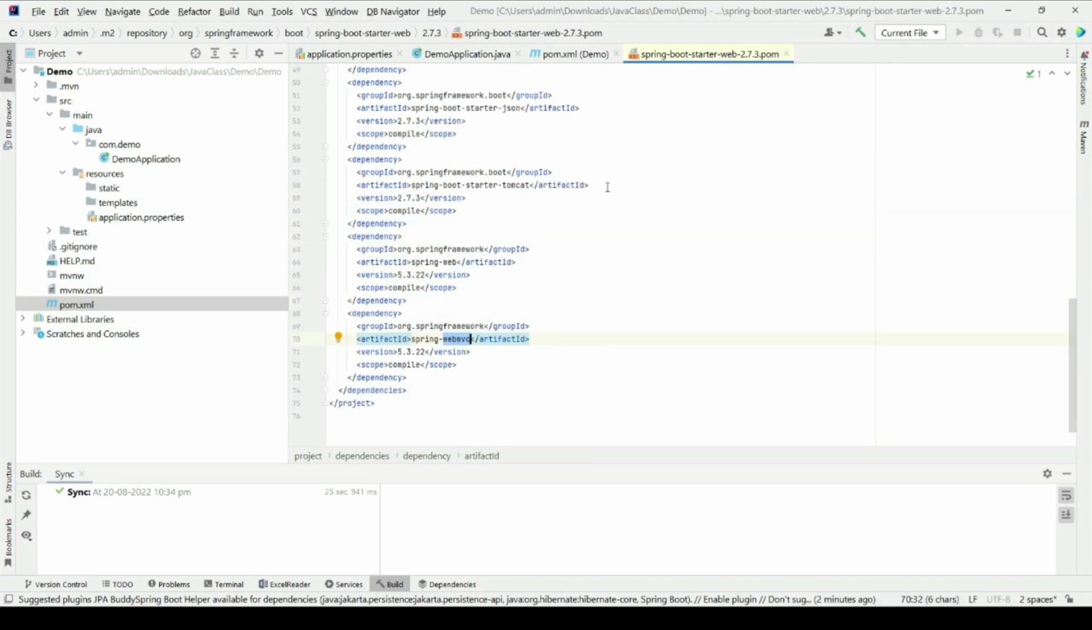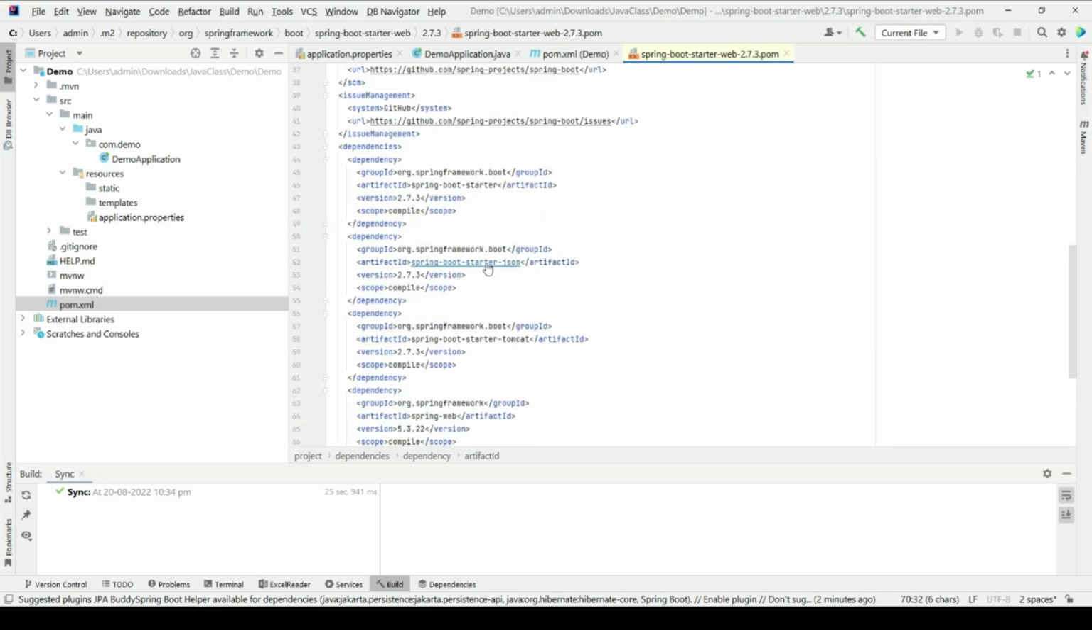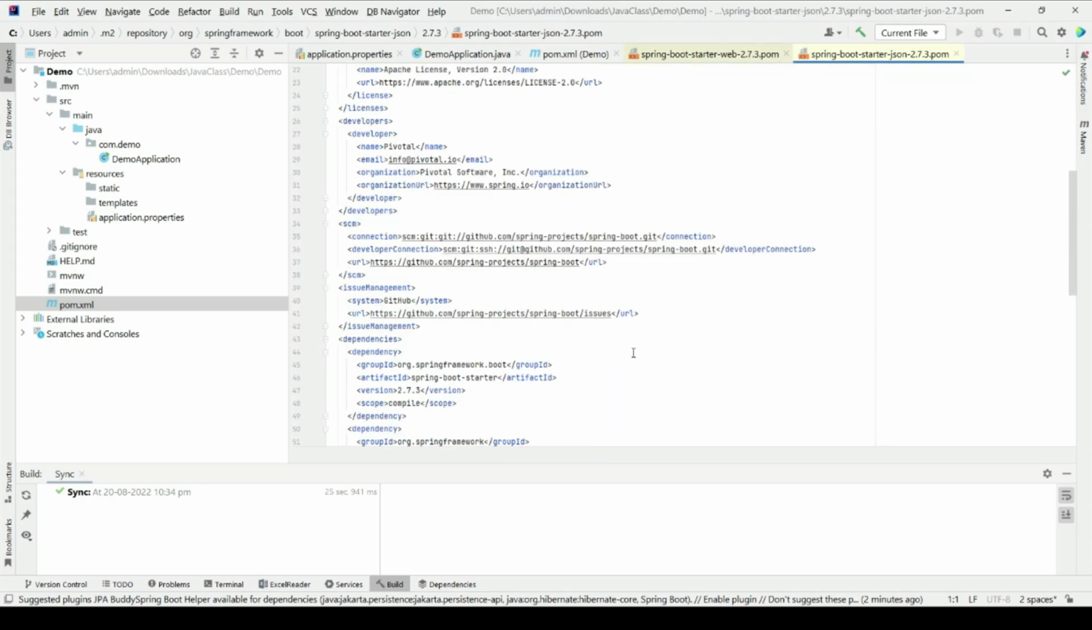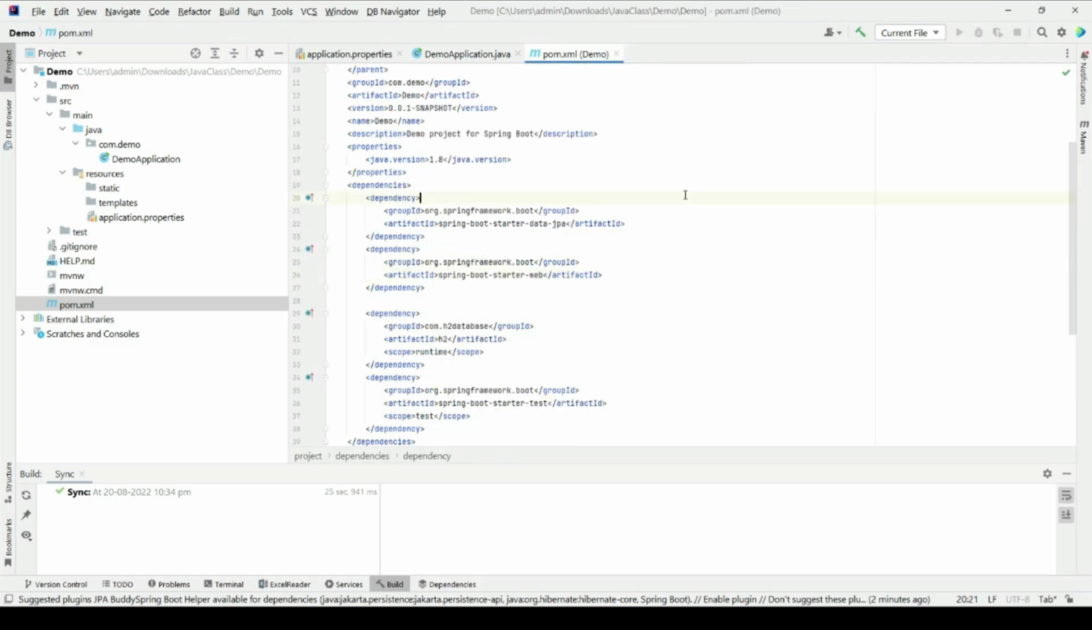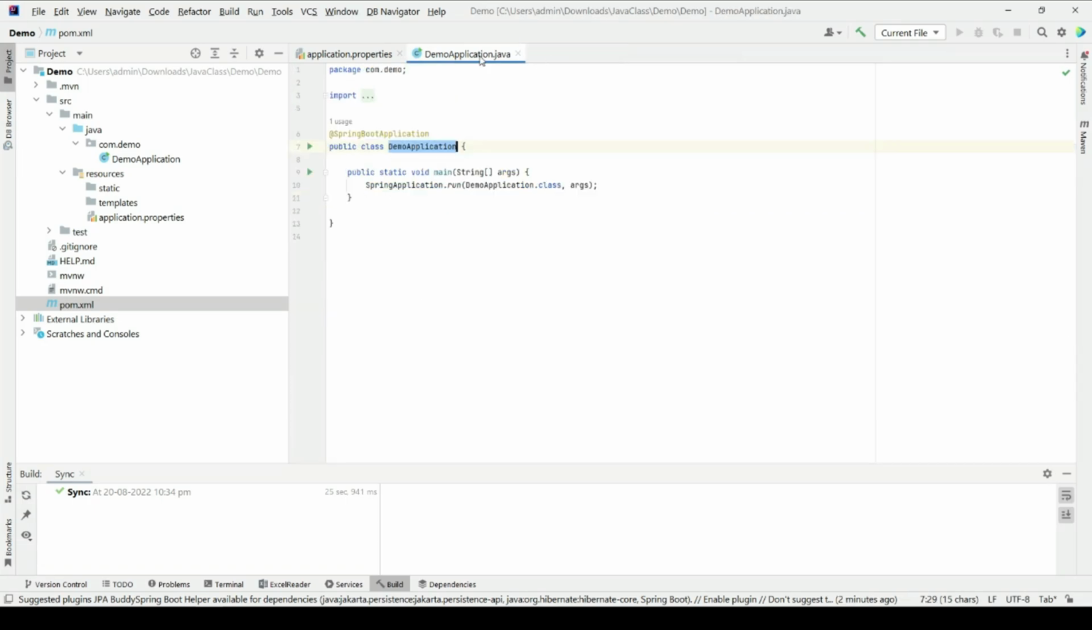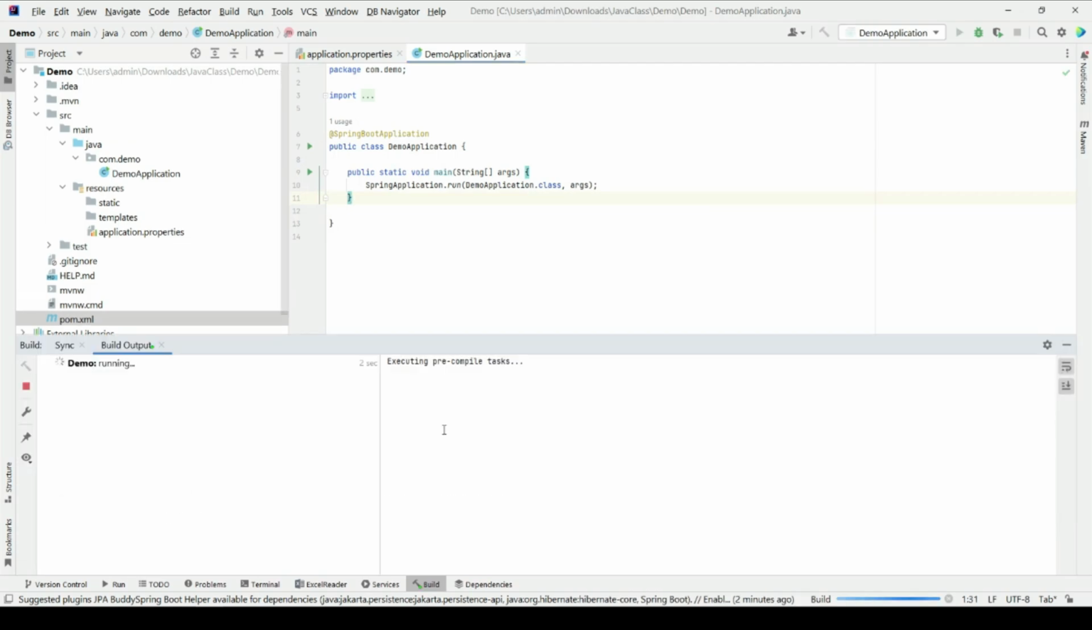Based on that, the application should run. Then we can go to Spring starter JSON. Inside of that, JSON binder is there, and the JSON datatype for Java JDK 8 is there. These are there for JSON conversion purposes. And then we can go to Spring Data JPA, and then we can run the application by using this Spring Boot application. Let's see what happens.